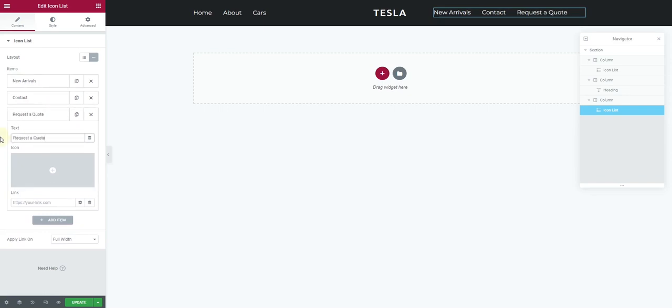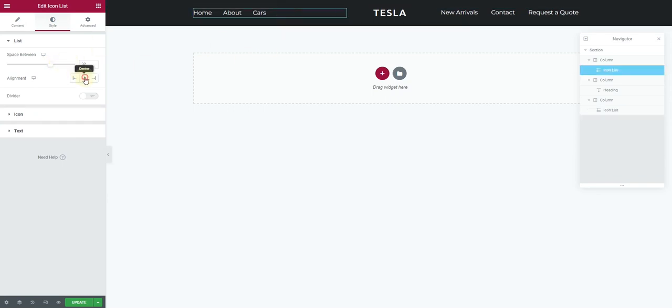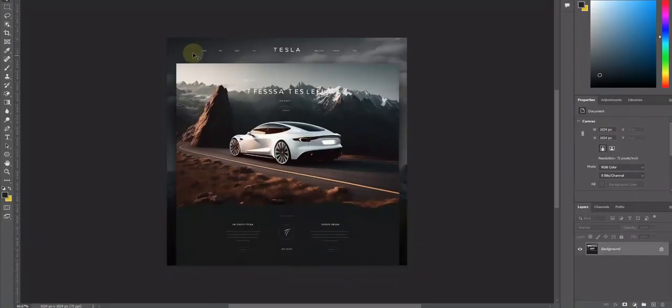Alright, after that what we can do is to align these in the center, and I can add some more spacing here. I want to align these items in the center as well, and I want to add some more spacing between these items. Now we have this header created. We need to create this hero section now.